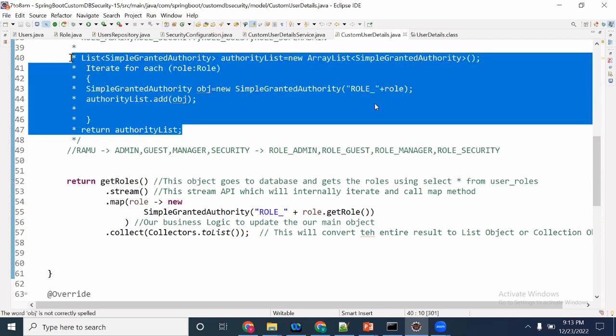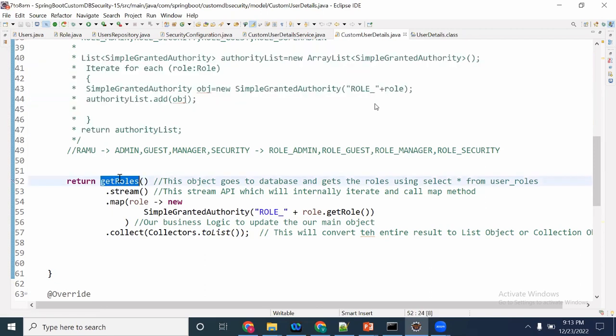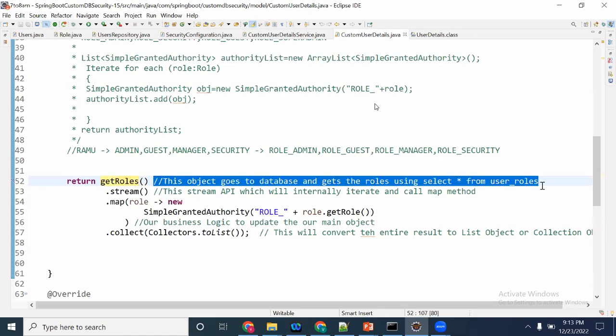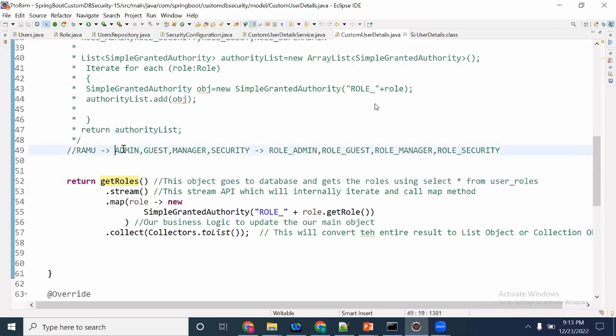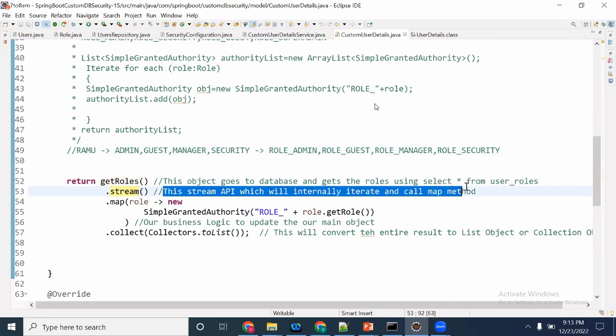But rather than that, I can use Java 8 streams and map here, with get roles. This object goes to the database and gets the data. Assuming my database has these roles, one by one it is going to iterate: admin, guest, manager, security. The Stream API will internally iterate and call the map method.